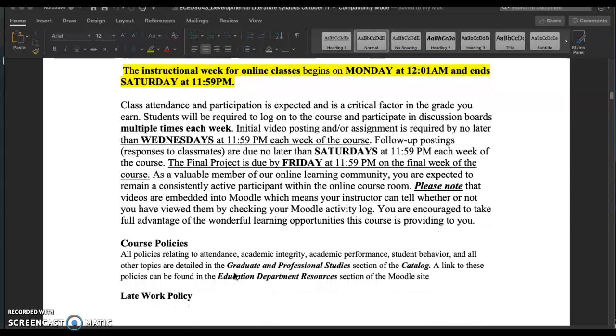You are expected to participate in discussion boards multiple times during the week. It's through this discussion that you are really going to be honing in and learning about the literacy elements. Your final project is due by Friday, the final week of the course, not Saturday. It is due on Friday by 11:59 p.m.